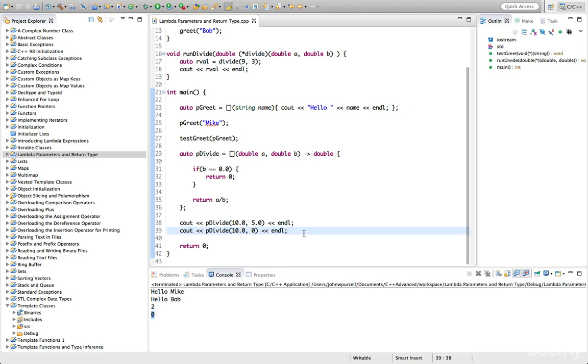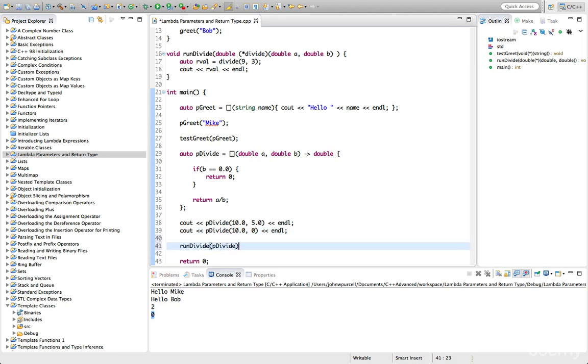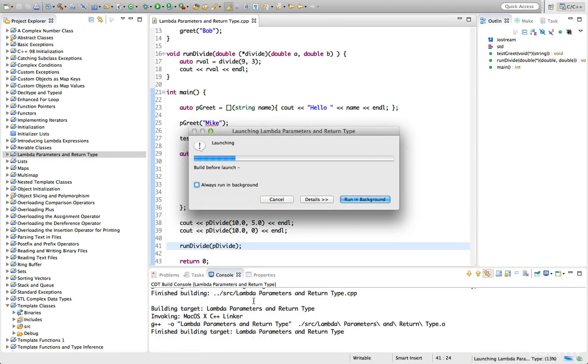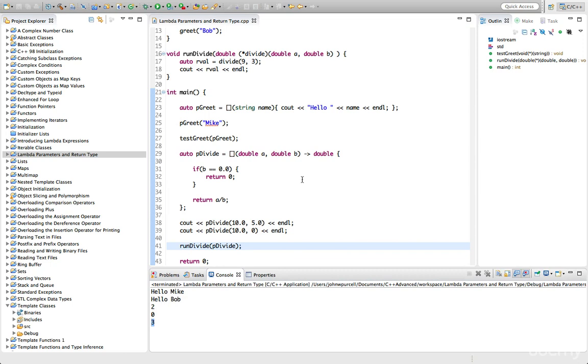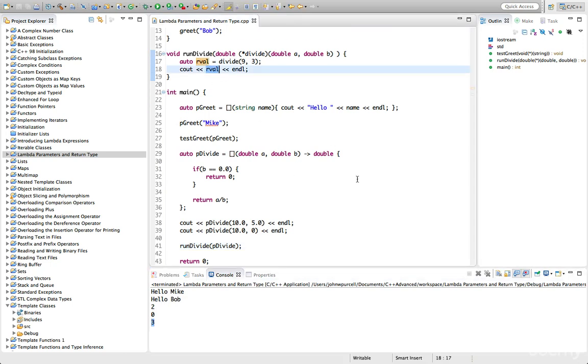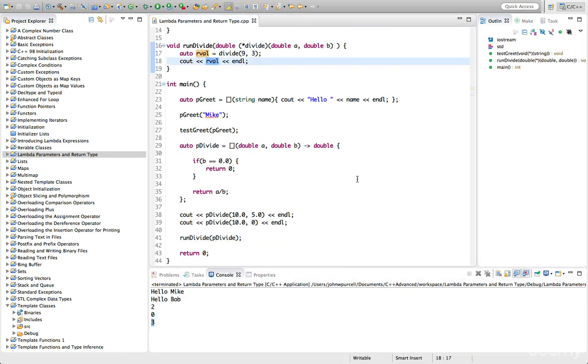So let's check that this works. Let's say run divide and pass in p divide, and now we can run this. And we should see 3 down there, and we do. We see 3, so that's working. Okay, so that's it for this tutorial.